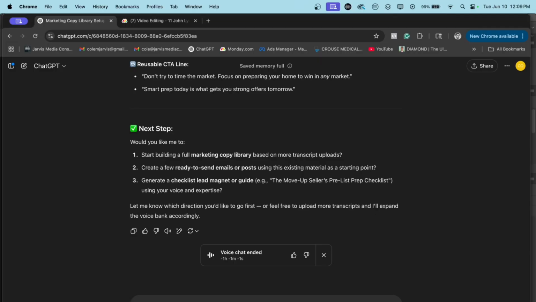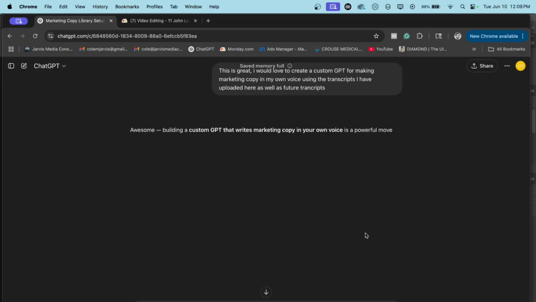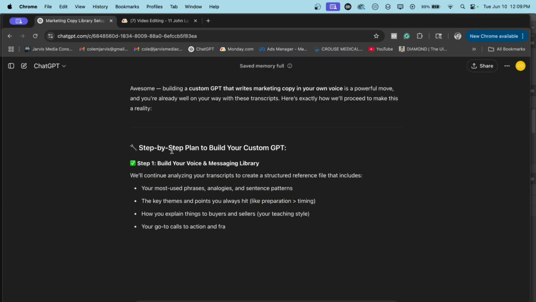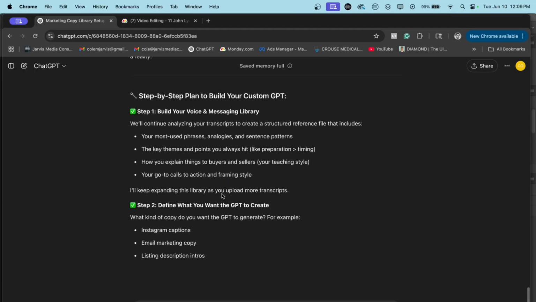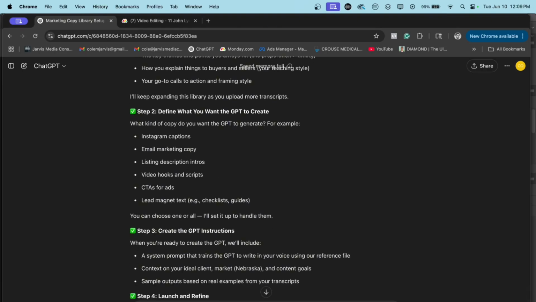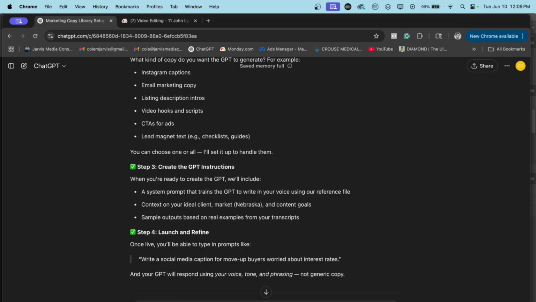Cool. So then it's going to tell me how I can do that. Awesome. Building a custom GPT that writes marketing copy in your own voice is a powerful move. So here's how we can do this. Step 1, build your voice messaging library. Define what kind of GPT you want to create, all this kind of stuff. Basically it's telling me all the different steps I need to do. Let's say, can you walk me through the steps for creating the custom GPT for email copy first?